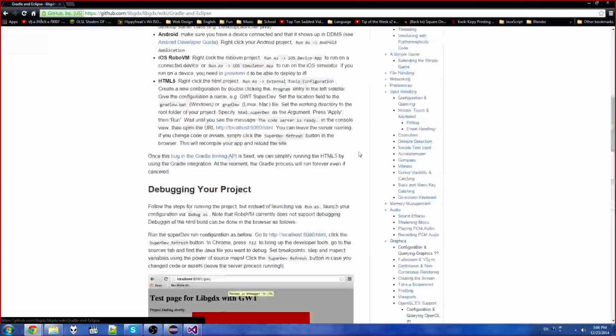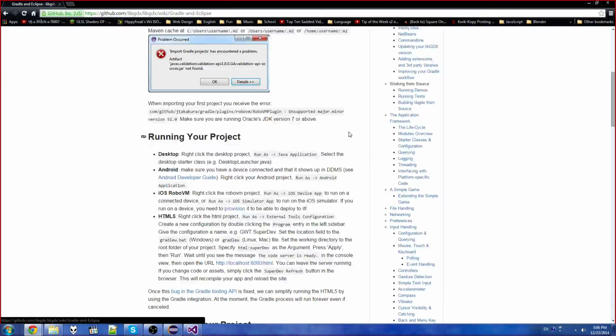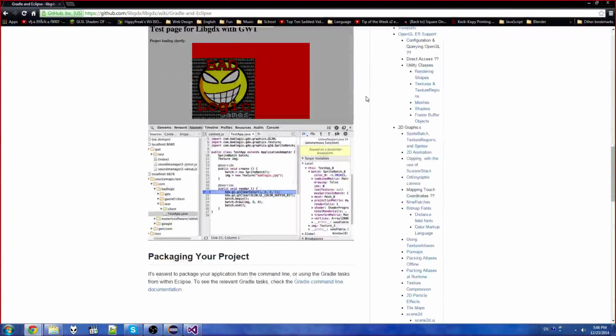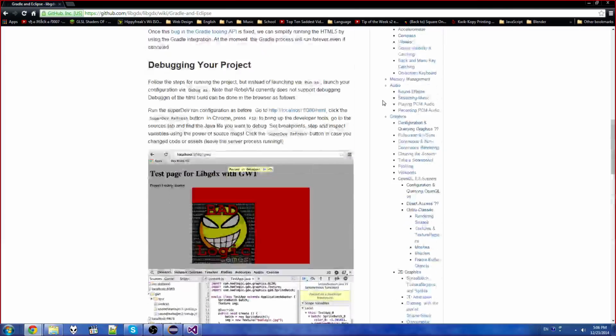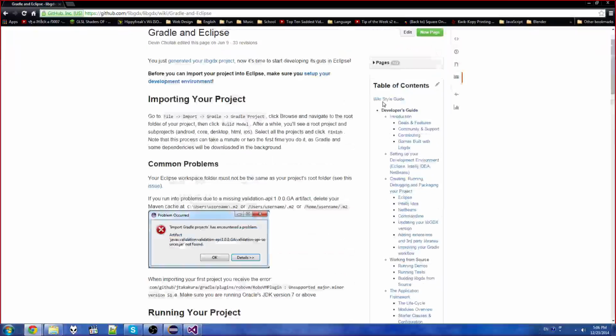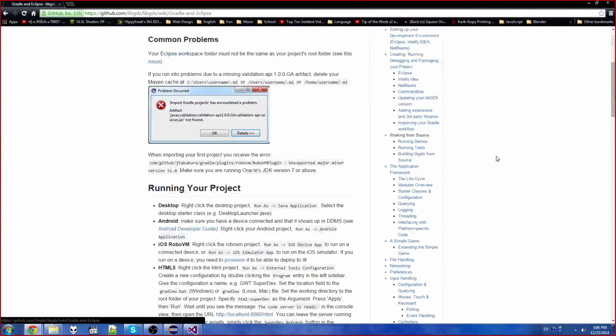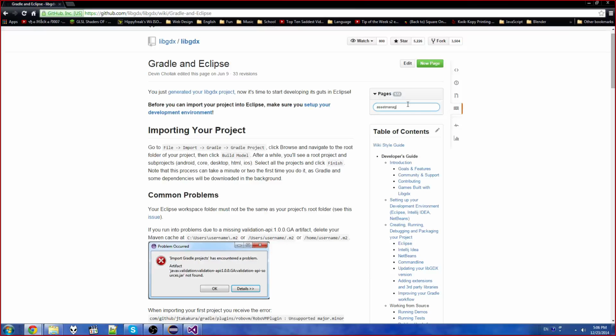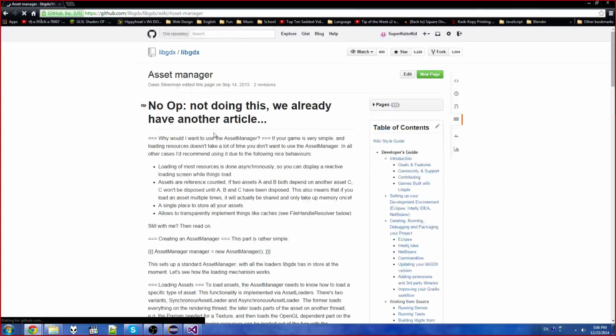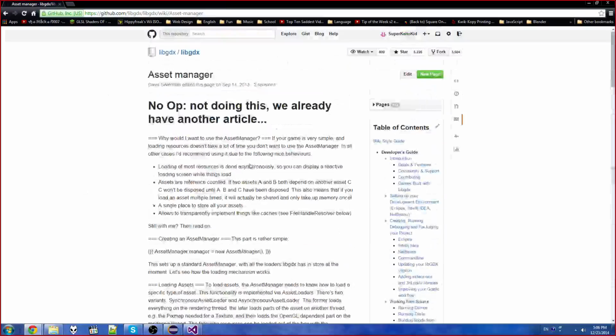Well, there are 2 reasons why we're making our own manager. Number 1, it is because creating this manager allows us to understand how said manager works. And number 2, because if I could show you guys the actual code for the asset manager, you will see that the asset manager that libgdx created is massive.